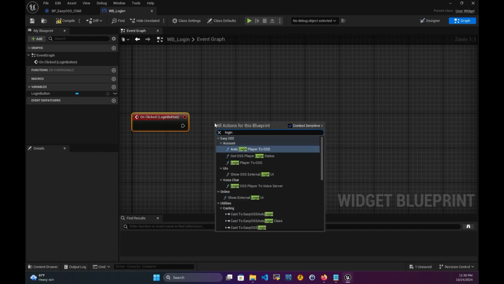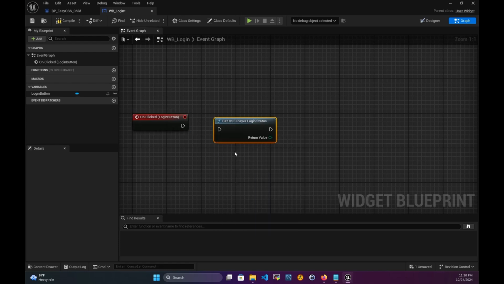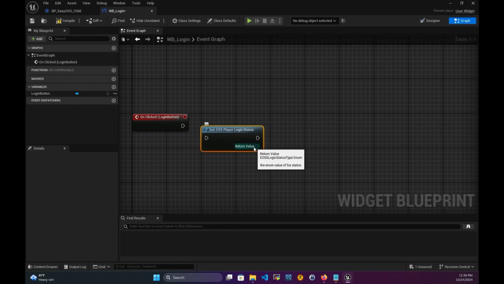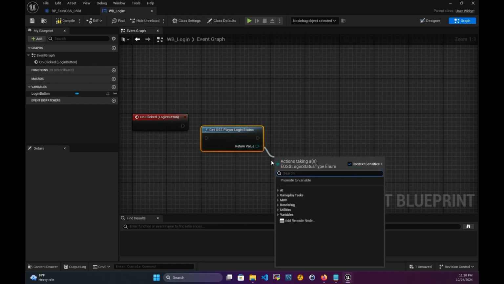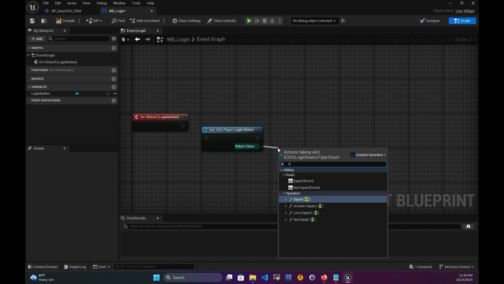Type login. You will have all the options of player authentication under Easy OSS account. We must check first if the player is already logged in. In this case, we do not need to call the login task. Anyway, you can call it. In this case, it will return true because it will check if the player is already logged in, and so it returns true without proceeding with the login process.